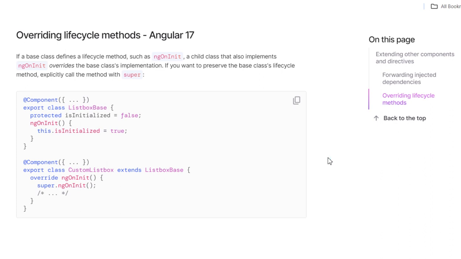Say, if a base class defines a lifecycle method such as ngOnInit, a child class that also implements ngOnInit overrides the base class implementation. If you want to preserve the base class lifecycle method, explicitly call the method with super. See, here is an example.